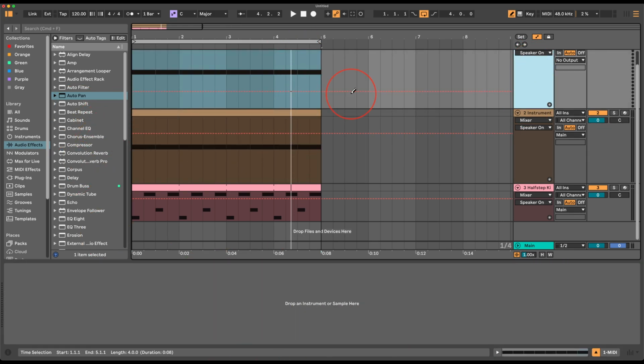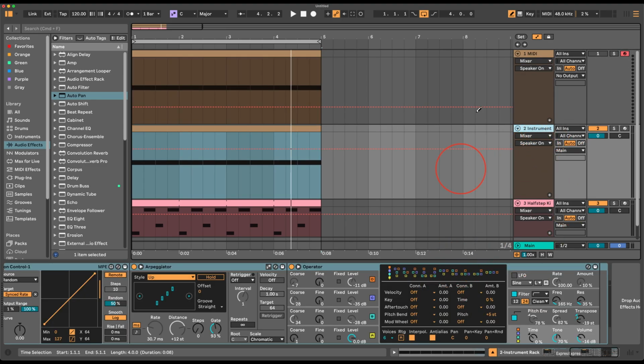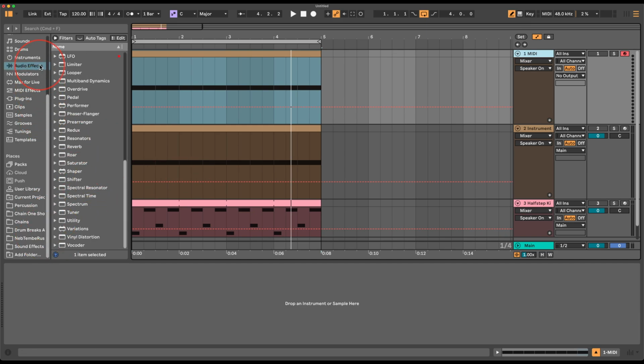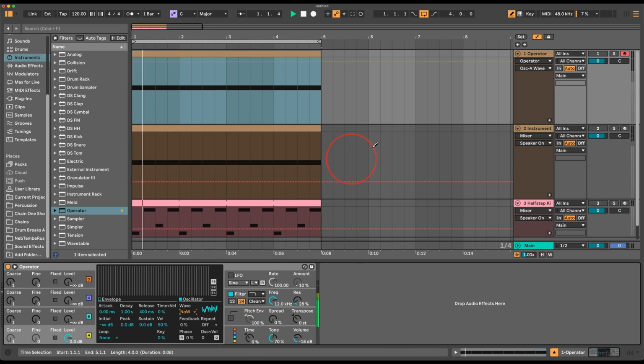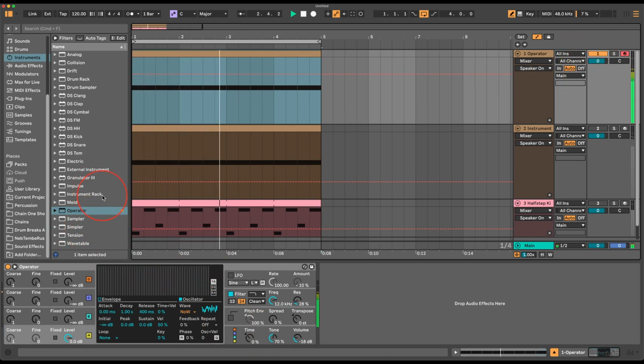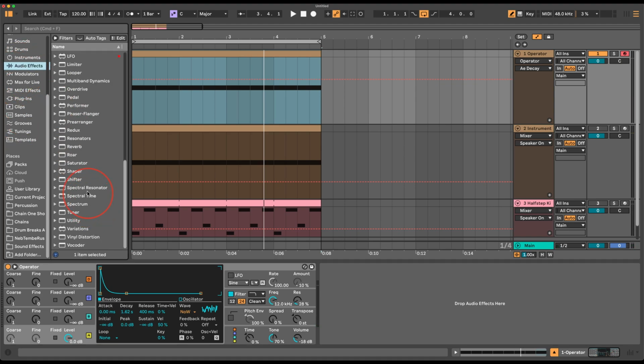Another thing you can do is essentially just use effects as percussion. So I'm going to turn this off, and in place, I'm going to put an operator set to white noise. So that sounds like this. And then from there, I'm going to add a roar.